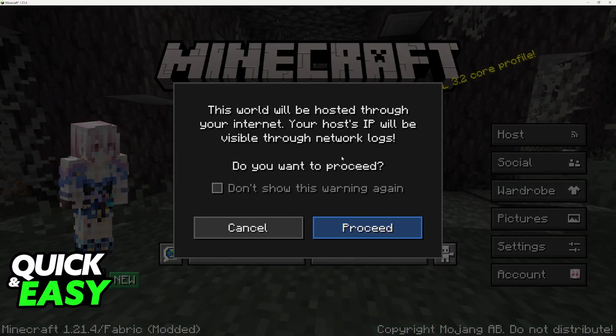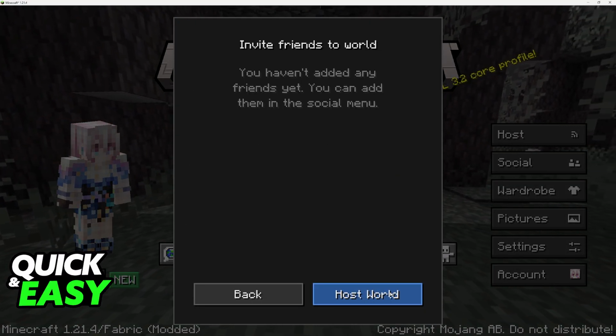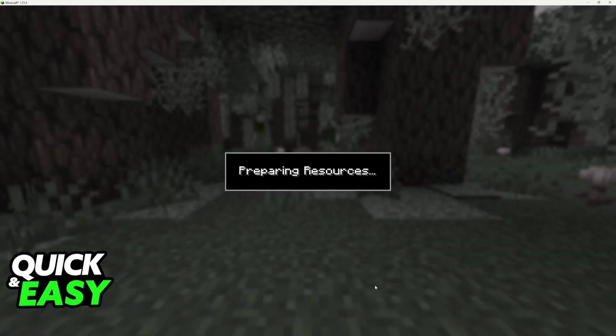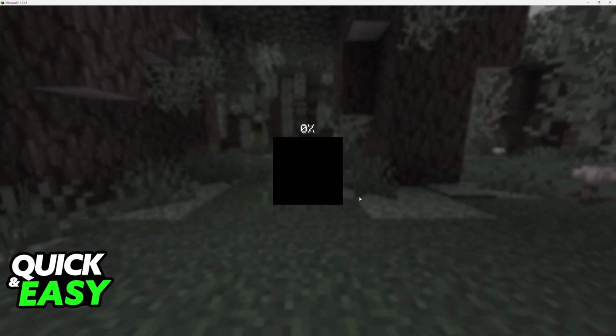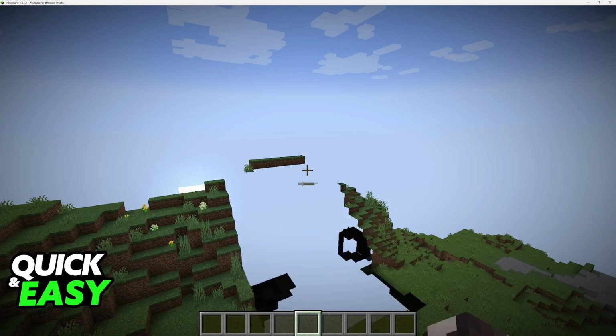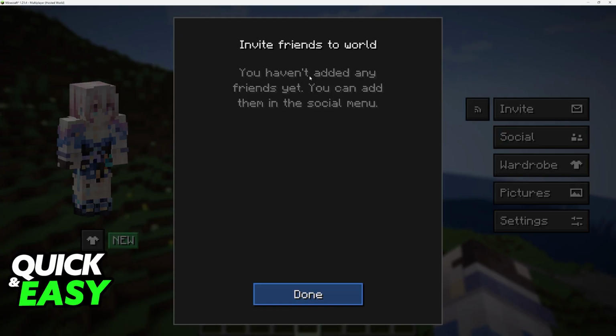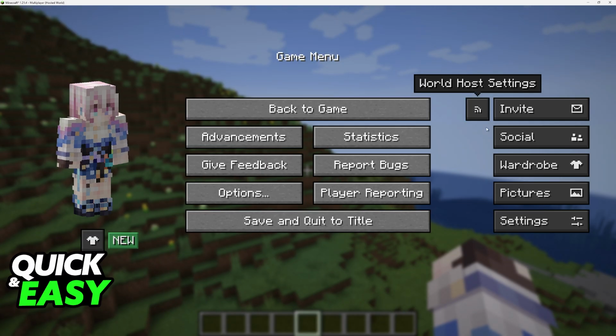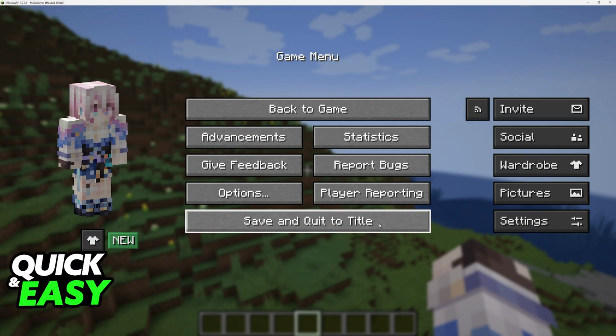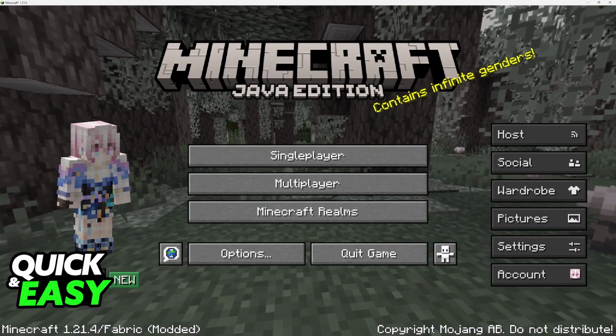Now one of you can go ahead and host a world, so I'm going to host this world here, and you will have to invite your friends. Sadly, I don't have anyone to invite at the moment, but if you did, they would appear when you choose the invite option. You select them here and send out the invites. It is simple to do and everyone will be able to join you to play together.